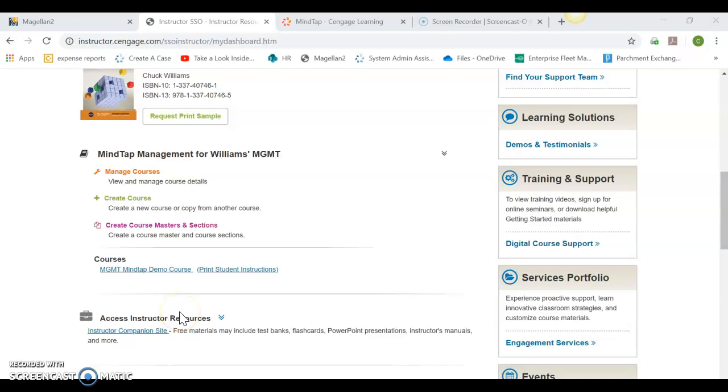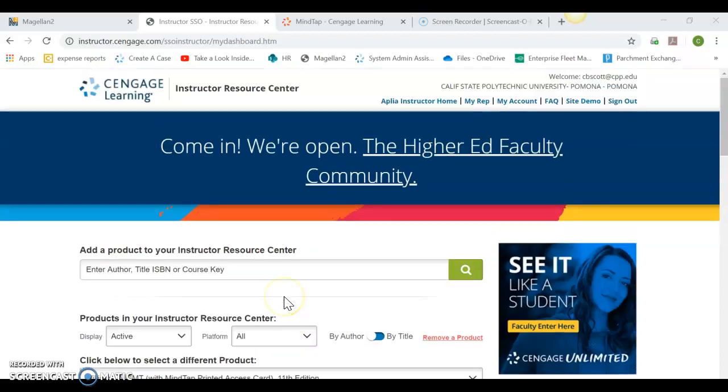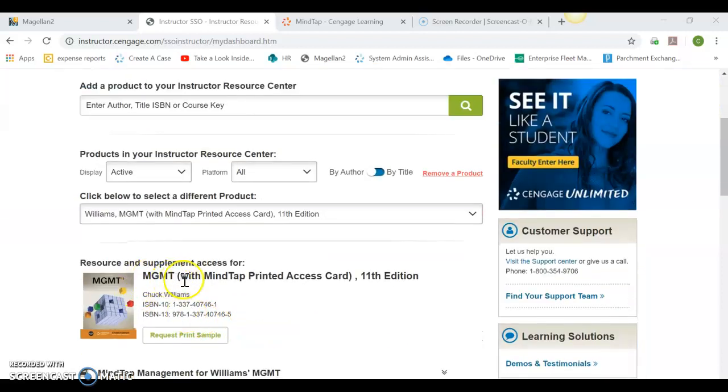There. Okay, I oftentimes like to, in lieu of meeting in person, just send a quick video so I can show you what's available for the book or with the book. I went into your instructor resource account. It's fully functional now. This book automatically comes with an access code for MindTap.